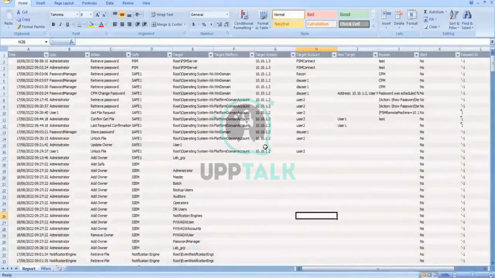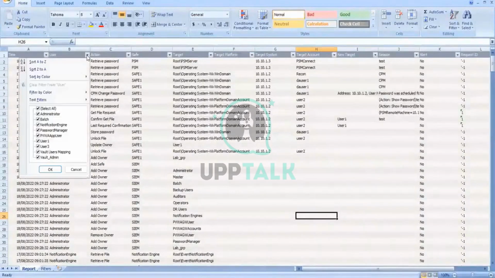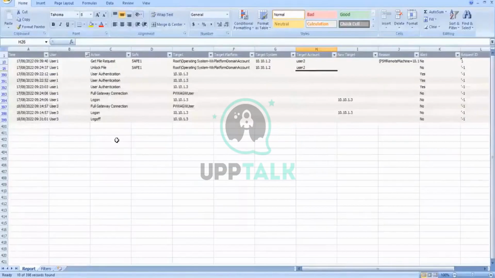Now select column B. Just click on that filter drop down. Select user 1 or user 3. Now here in column C you can see user authentication, unlock file, get file, request unlock file.